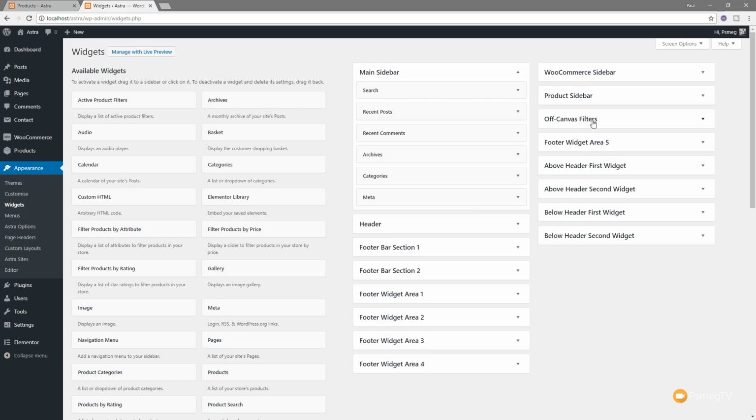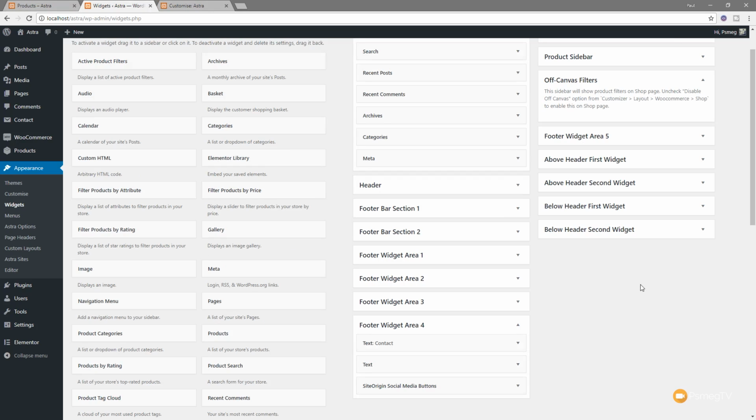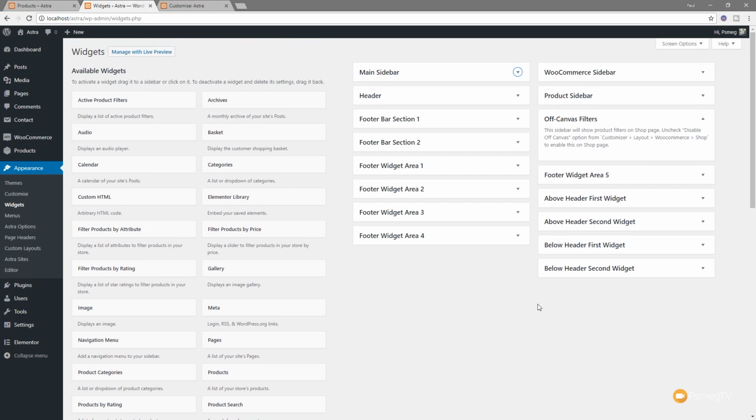What we're looking for is the off canvas filter. If we expand that out, you'll see nothing is actually displayed in there at the moment. But it says the sidebar will show product filters in the shop page. Uncheck disable off canvas option, the customizer layout in WooCommerce shop to enable on the shop page. Well, we've done all that, so everything is in place now to be able to just put what we want in there. So let's just close these up so we can make a little bit of space.